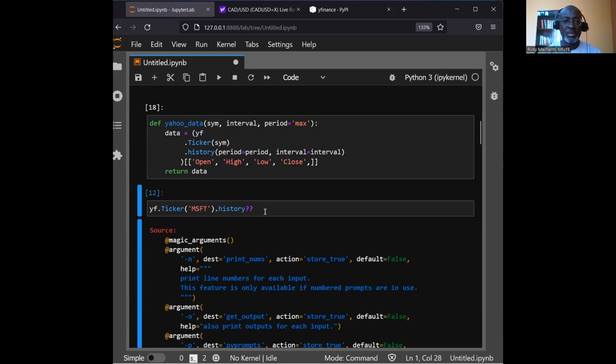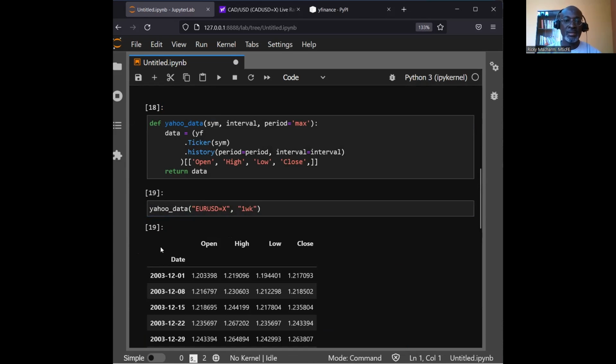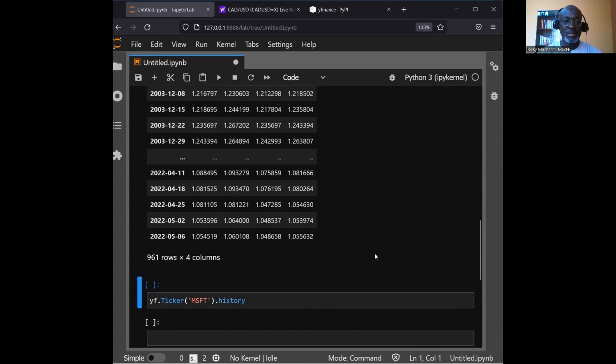So here now I've created that. The symbol is what, EURUSD equals X. I have to put interval. Interval is 1 week. And if I run this, see, our little function here worked. That's lovely.